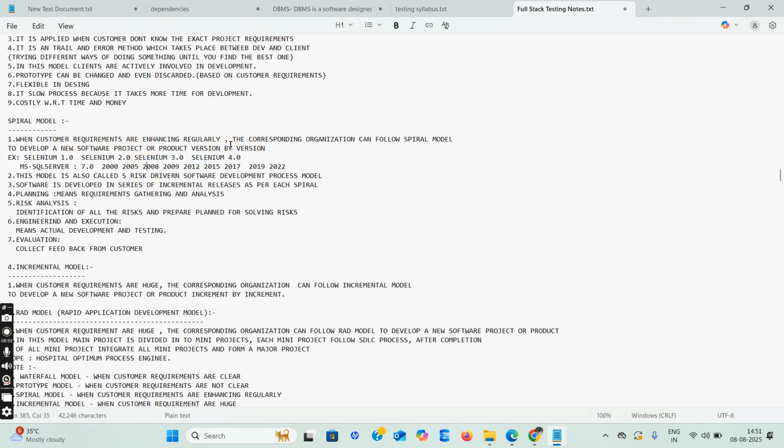When customer requirements are enhancing regularly or changing regularly, the corresponding organization can follow which model? Spiral model. It is used to develop a software project or product version by version, so versions are changed regularly. For example, Selenium 1.0 version, 2.0 version, 3.0, 4.0, those versions are available.